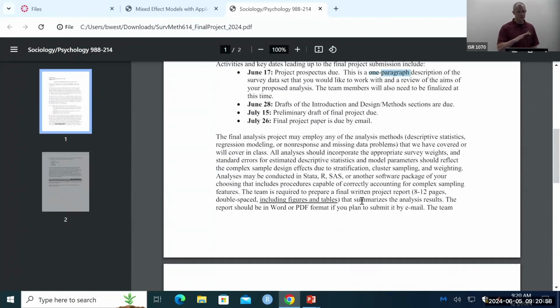Okay, so your final project can employ any of the analysis methods. You don't have to fit a regression model. The final project could be entirely descriptive, if that's what you want to do. It is entirely up to you.